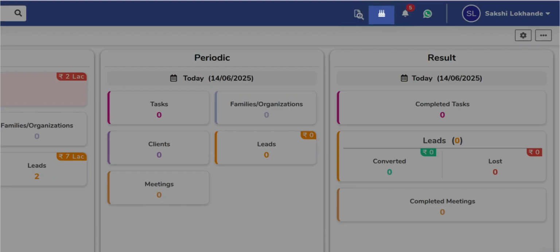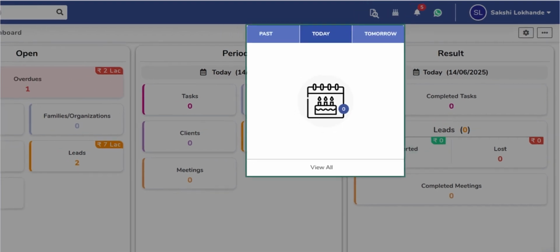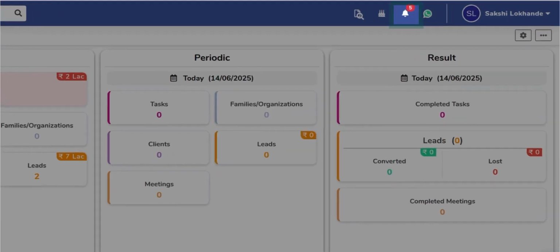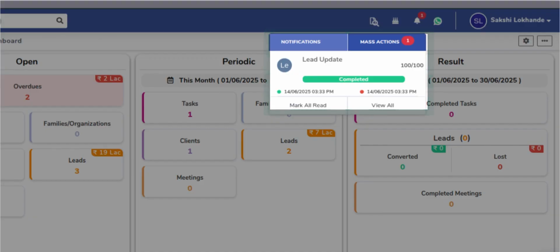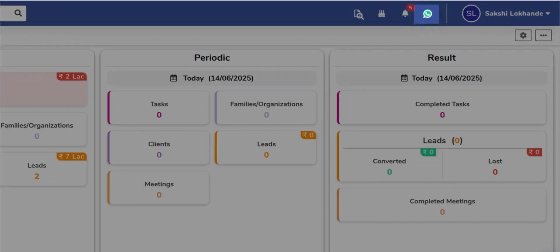Cake icon. Here you can view your clients' birthdays and anniversaries for yesterday, today, and tomorrow. You can send greetings manually or automate them from the backend. Then, notifications bell. Under the notifications tab, you'll get notified for record assignments, comments, and follow up reminders. The mass actions tab will notify you of mass actions such as mass updates, mass deletion, and import. Then, WhatsApp icon displays message activity if your CRM is integrated with WhatsApp.